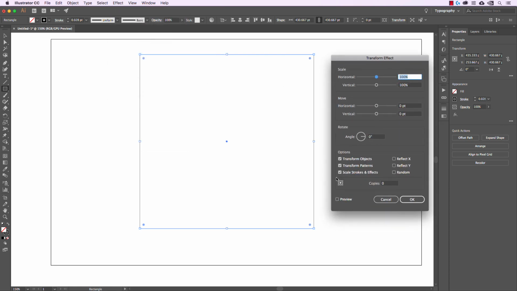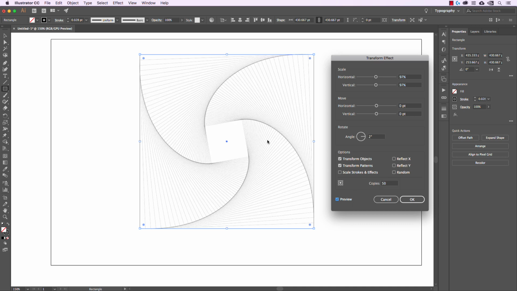Okay, so you can see that this is the same panel as Transform Each. But this works a little bit differently because I can make the copies by typing a numerical number right into this section. So if I choose the same values for angle and scale, okay, I'm going to turn off Scale Strokes and Effects. And then I just type in a number of copies and click preview. You can see I can instantly see what that's going to look like. And as I move the copies up or down, I can instantly see what that is going to look like.